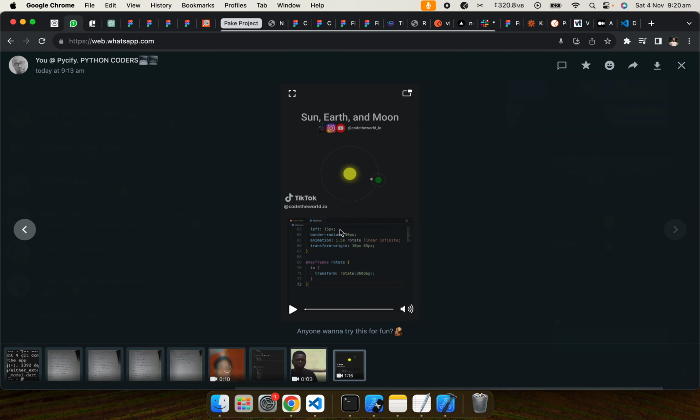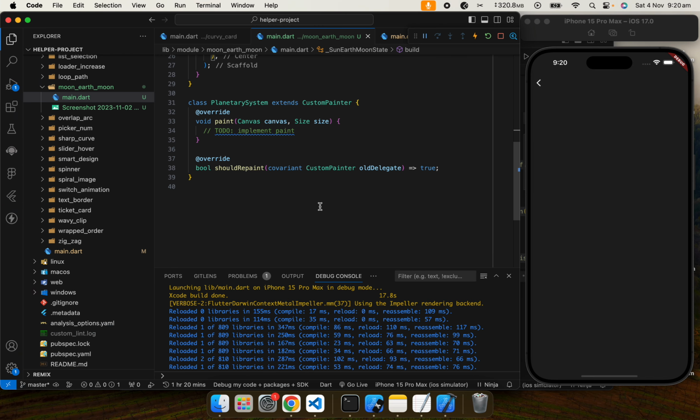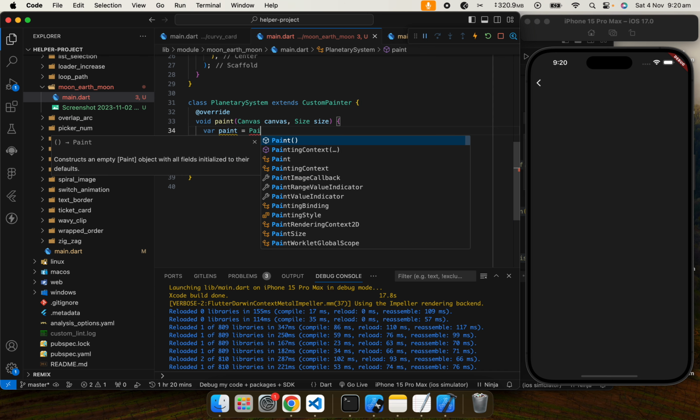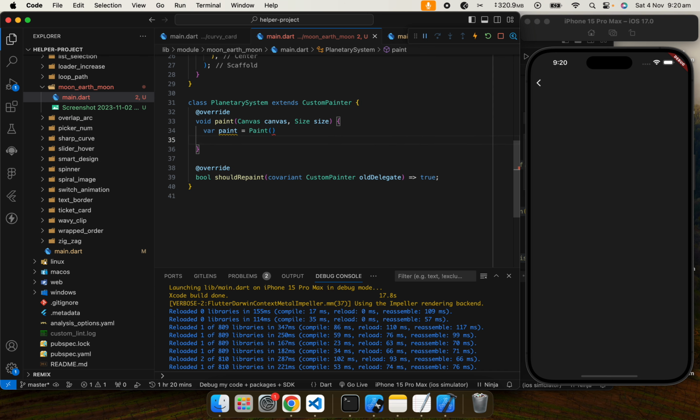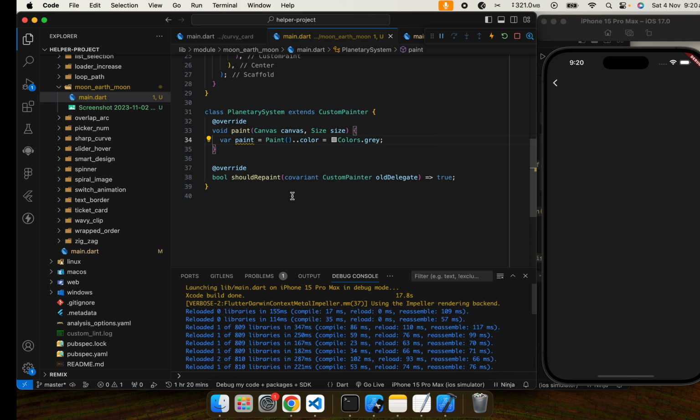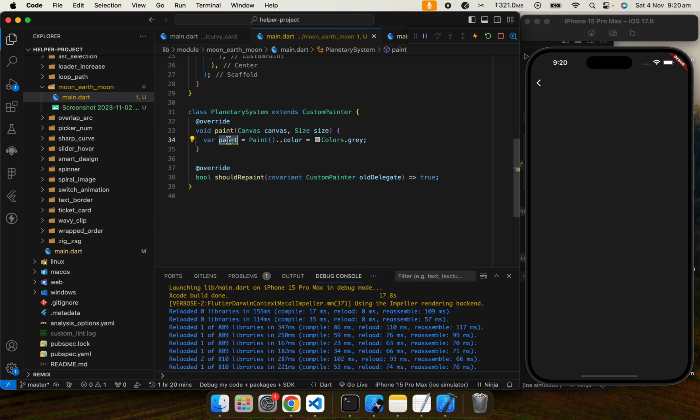So for my custom paint, I need to draw this round. So here I will just go var paint. It's going to be a paint, right? Then I'll color it, dot color. The color is going to be Colors.gray. Colors.gray, right?